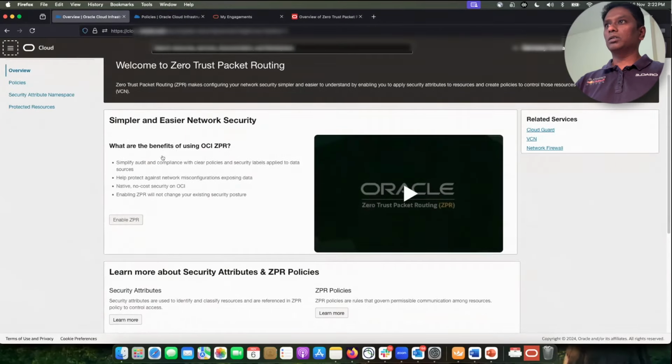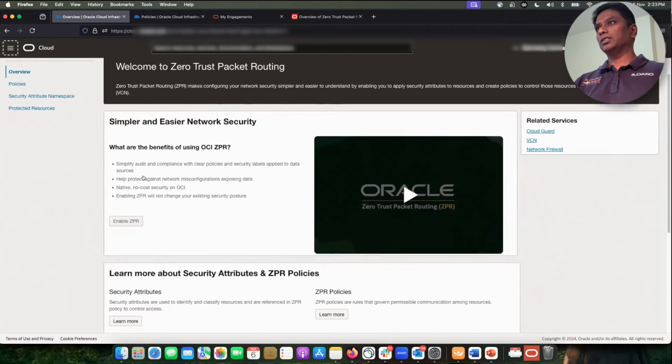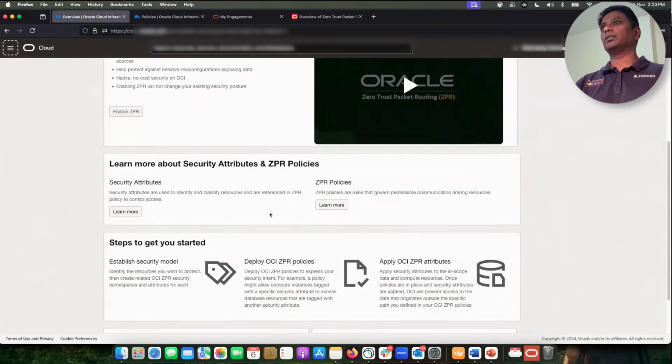The first thing which I want to call out is you see a button, because by default it's not enabled in your tenancies, because we don't want your existing workloads to break, because you have not planned your ZPR configurations yet, right? So once you have plans to implement it in your respective workloads, you click on Enable ZPR and it takes a couple of seconds to activate in your tenancy. It's a one-time activity, and this is the home page where you can see the button.